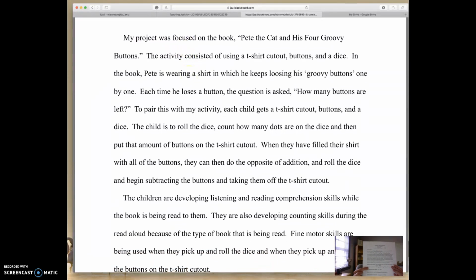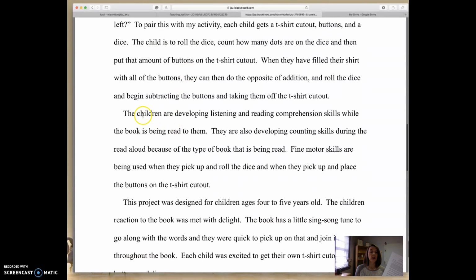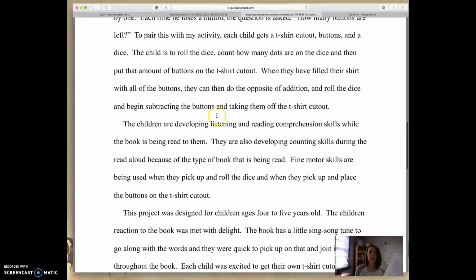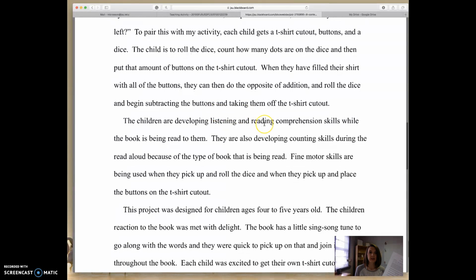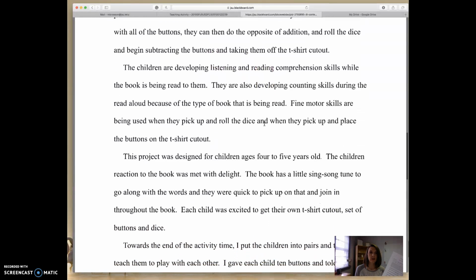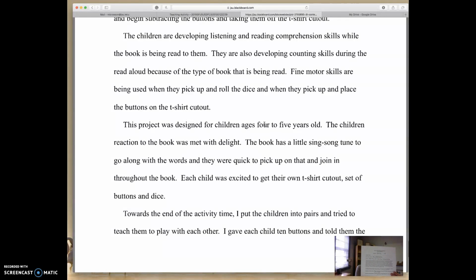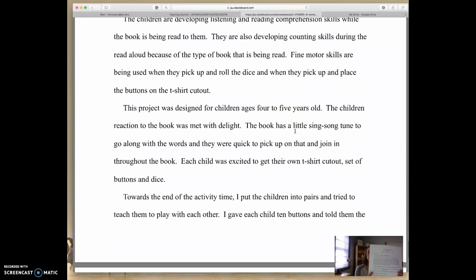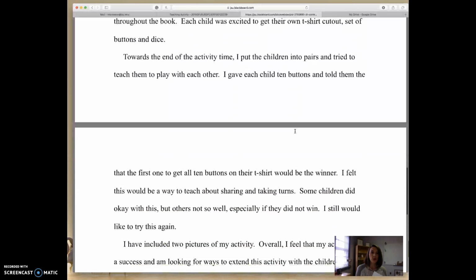The next thing, what skills are being developed? Her next paragraph: the children are developing listening and reading comprehension skills. And then she talked about that a little bit. Third section, age of children for which this project was designed. The project was designed for children ages 4 and 5. She just went down each one, and that's how she came up with this paper.